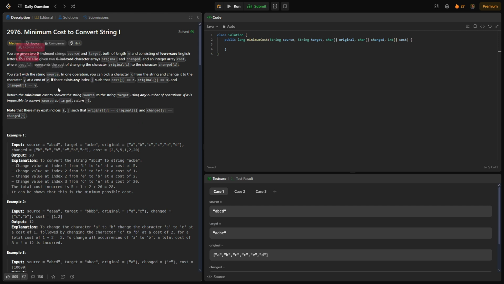So we're going to start with our string source, and in one operation we want to pick a character from the string and change it to another character at the cost of z, if there exists any index j such that cost[j] is equal to z, original[j] is equal to x, and changed[j] is equal to y, which basically just means that the cost exists, the original character exists, and the changed character all exist. We want to return the minimum cost to convert the string source to the string target using any number of operations. If it is impossible to convert, we will return -1.